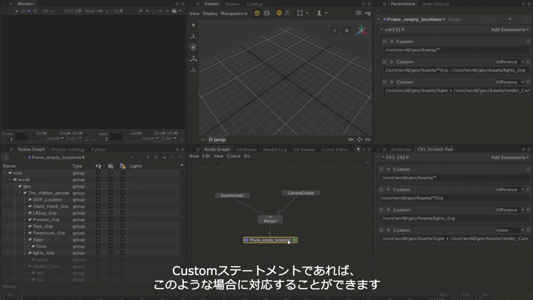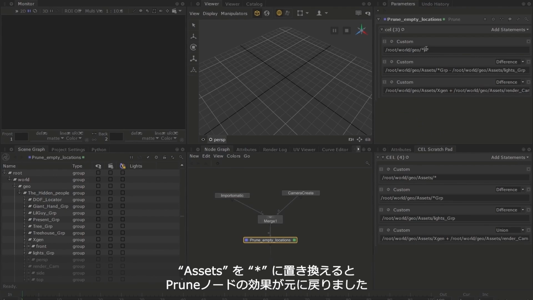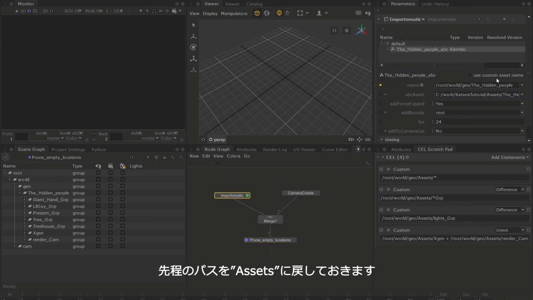But since we're using custom cell statements, it is fairly easy to fix. Set the edit flag on the prune node, and wherever you see the name assets, replace it with the asterisk symbol. And as you can see, the prune node will work regardless of what the parent location is called. Let's go back to the importomatic and rename the location back to assets to keep everything organized.